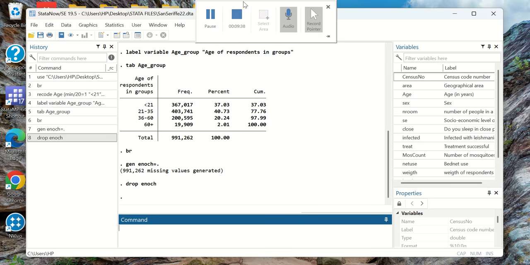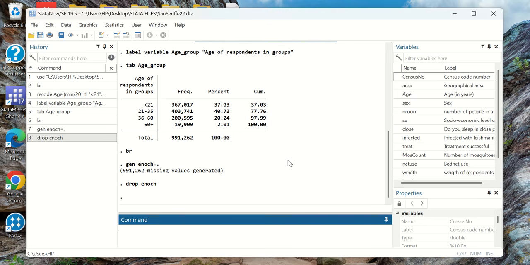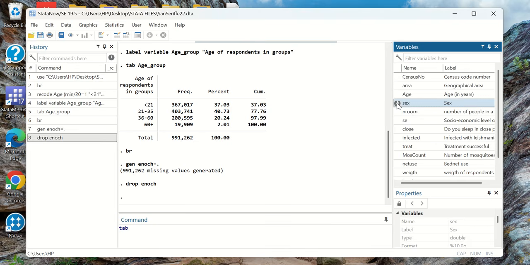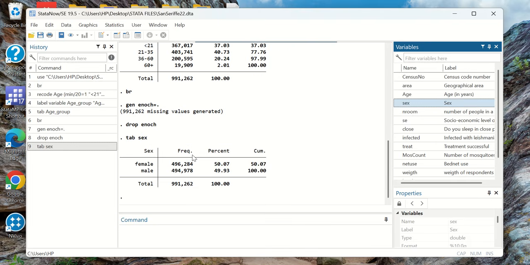So the next thing I want us to look at is how to do some descriptive analysis with respect to our data set. If you want to do some descriptive analysis, then you might want to use the command tab for categorical variables, and for numerical variables, you use the command summarize, sum. So if I use tab and I want to check sex, I just come to sex and press enter. It will give me the frequency of sex for females and males, and the percent and the cumulative percentage.